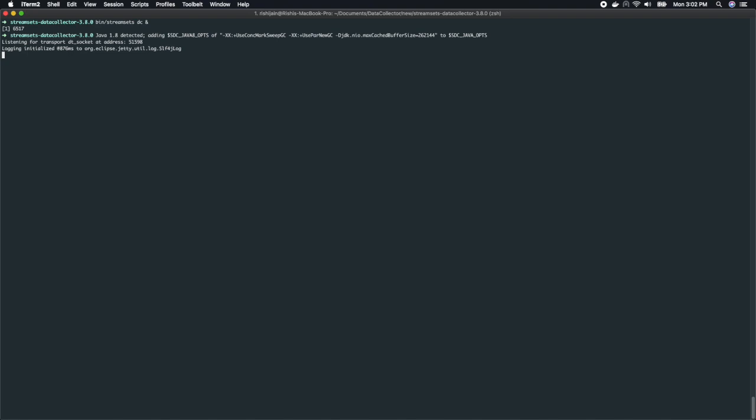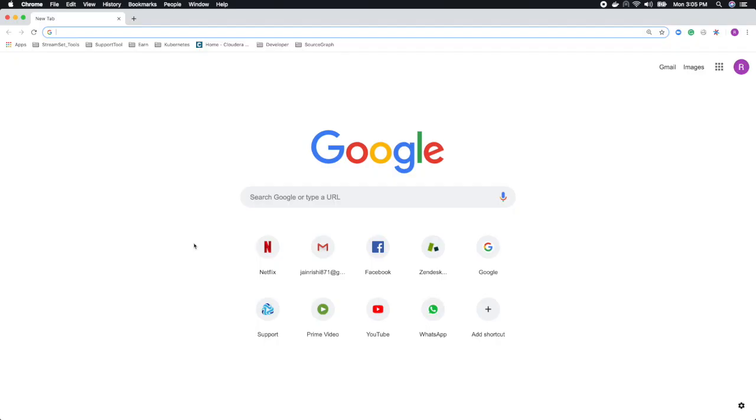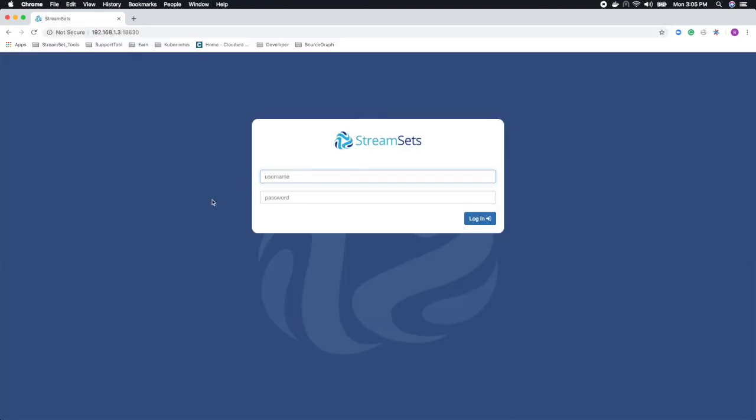Once this process starts, it will give you the URL where we can see whether the installation has been completed successfully or not. Let me copy this and then go to the browser UI. Let me paste that URL in the browser. Here we go, the login prompt. The default username and password are both admin.